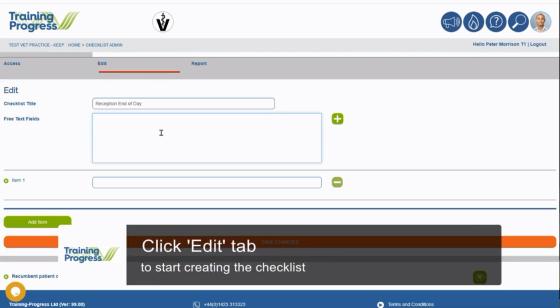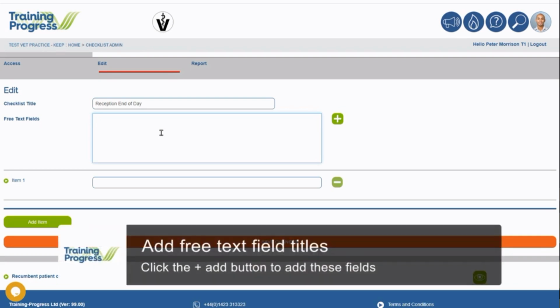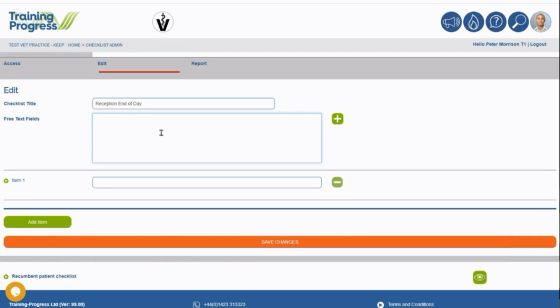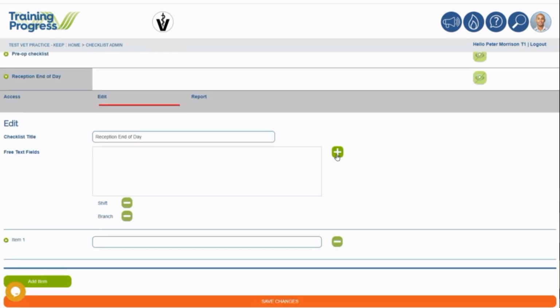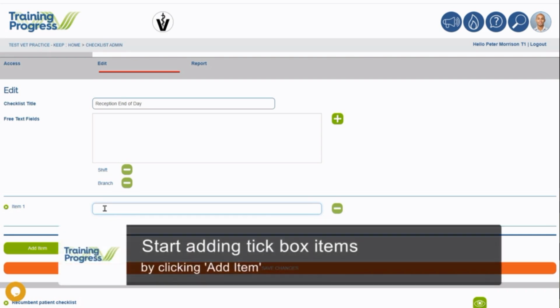First, you can add free text fields. These are fields where the users can type in particular information. So, for example, the name of a patient or a client number or the name of a room. When an instance of the checklist is created, the name of the person who created it and the time and date are automatically recorded, so you do not need to include these in your free text fields.